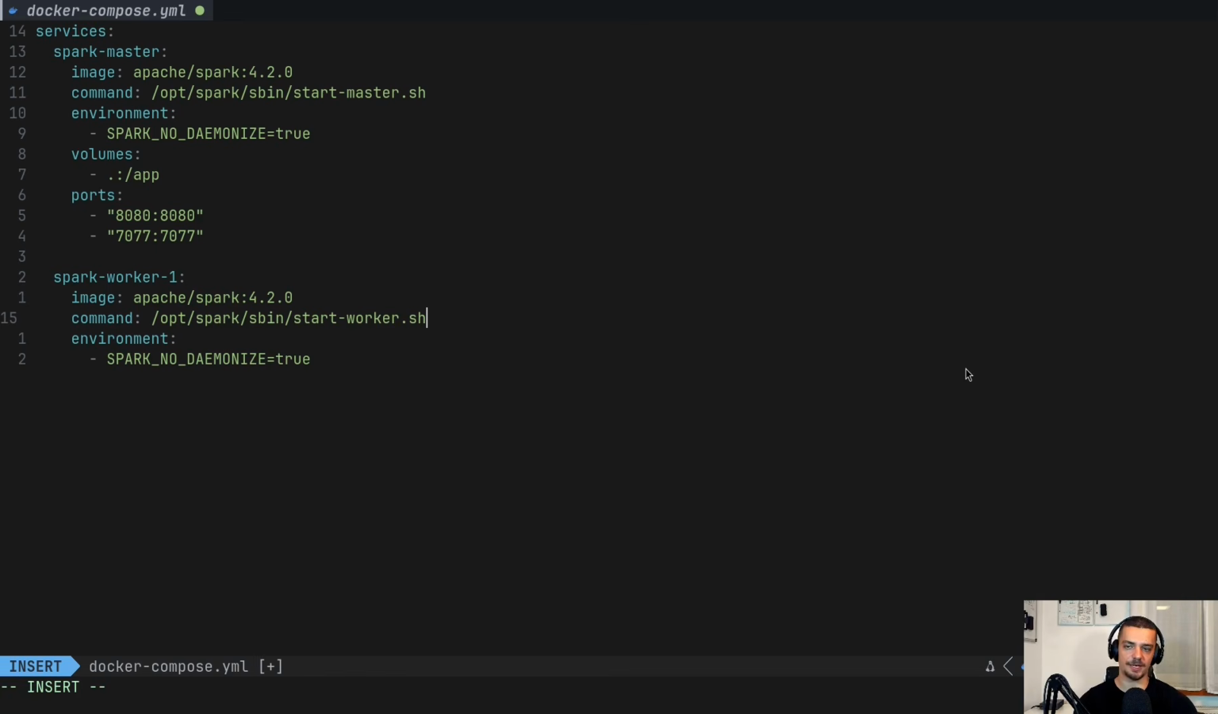However, here we need to provide also the address of the master because the worker has to register at the master. So we need to say spark:// and then we provide the Docker service name because we're in the Docker network. So spark-master, no IP address, no localhost here, port 7077.